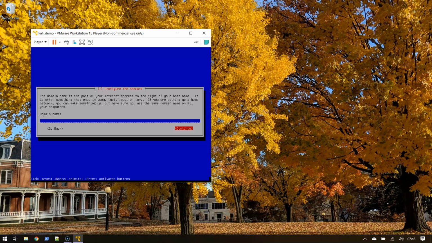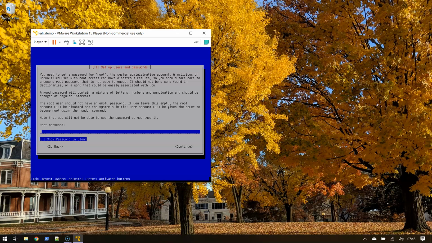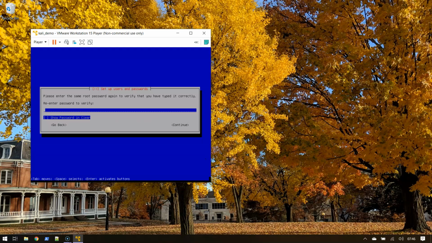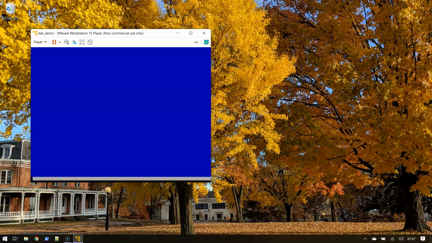Domain name, we don't have a domain name, so I'm going to continue. By the way, I'm just hitting enter. So root password, again, it's tradition to make it Toor. You can make it whatever you want. I'll show the password in clear too. It's not exactly secure. Hit the space bar. There it is. I'm just going to make it Toor, root backwards, which is not very secure. But again, Kali's not meant to be used for everyday use. So re-enter the password, continue.